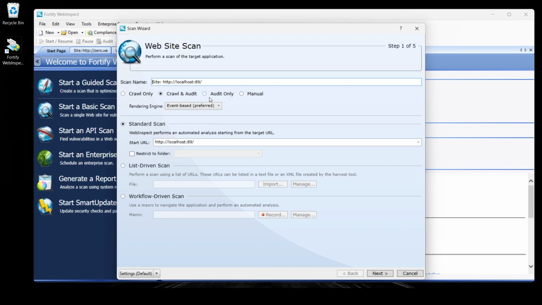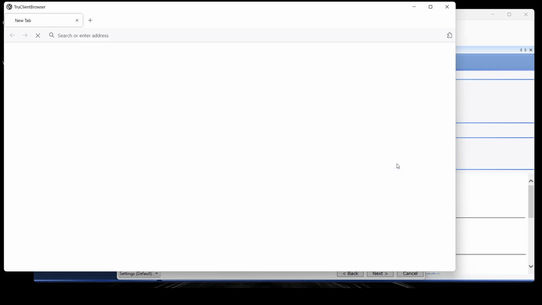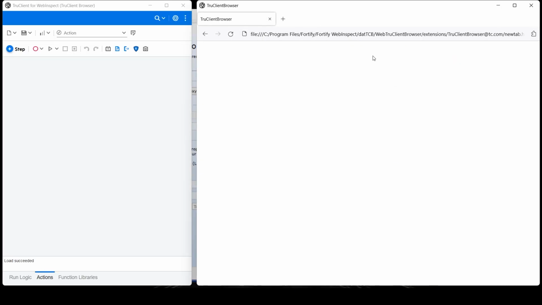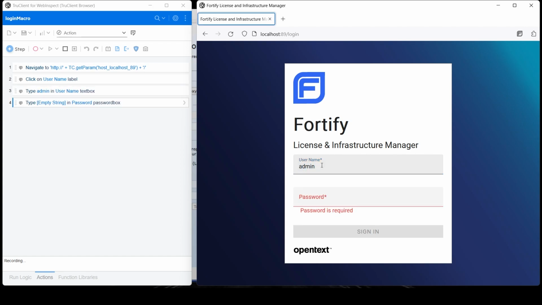Let's start this up again. We want to create a brand new macro with that new macro setting. So if we click record, it's again going to load our LIM application. But as you can see here on the left, it has automatically created it as a parameter. So any of the macros that you generate from now on will have that first step as a parameter.